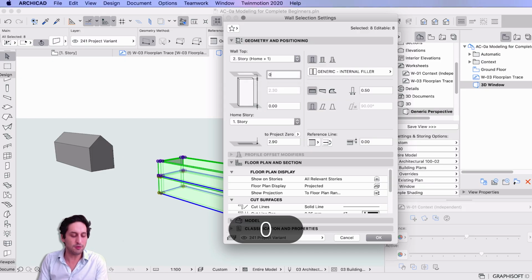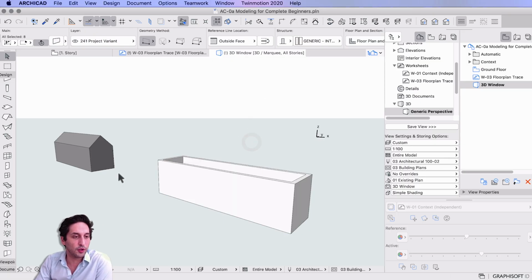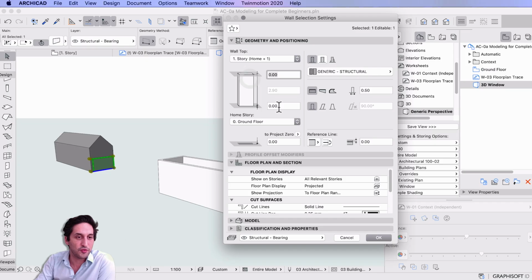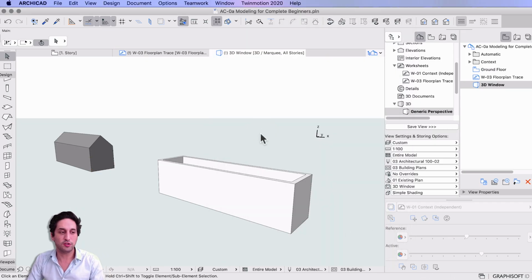So we go 0, so that it always goes to the floor, and then both of the walls should reach the same height. When I go and check the example, you'll see that both of them have 0, 0. And that is how that works. Let's keep going to the roof.